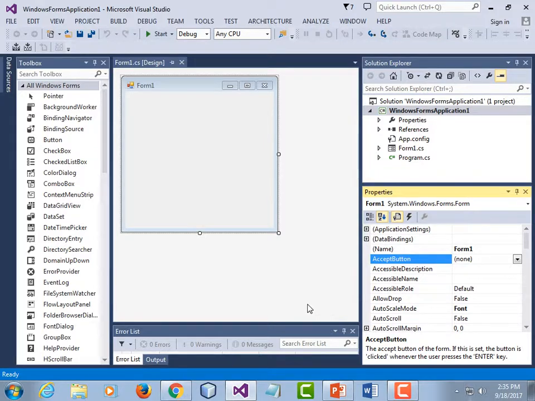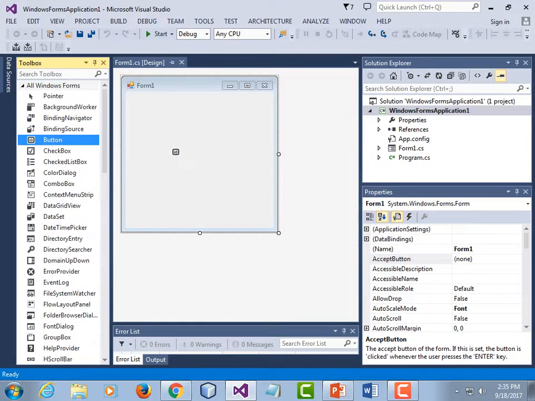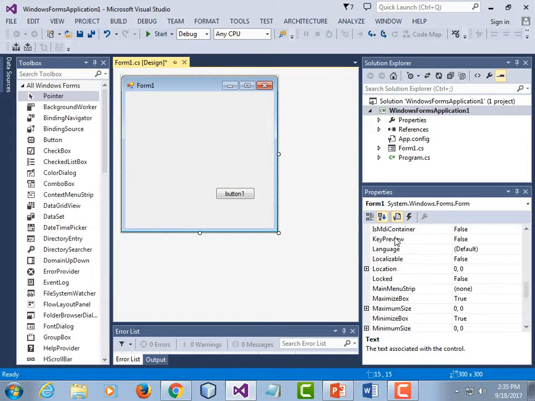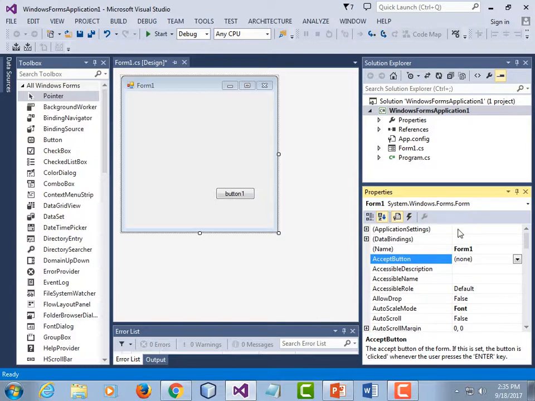So for example, I'm just going to drag a button out. I may wind up deleting it, although what kind of problems that'll cause. There's my button, and I'm going to go back to my window by clicking on the window and saying I want my accept button to be button 1. So that is what's going to trigger every time I hit the enter key.